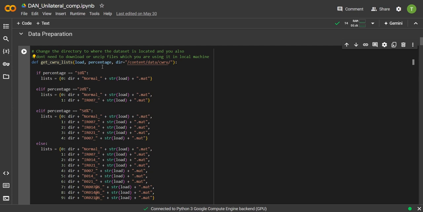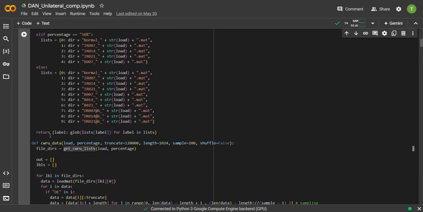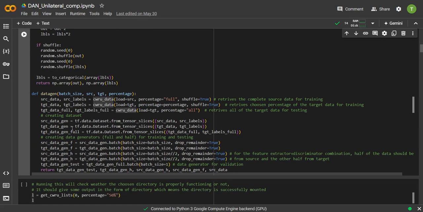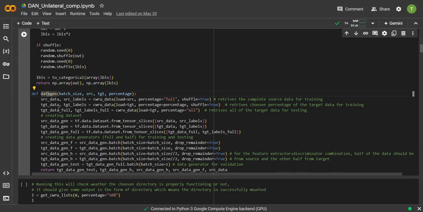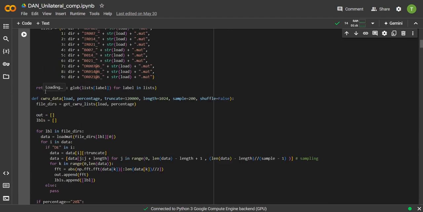So next we move into data preparation. Here we have three functions. The first one is get CWRU list, the second is CWRU data, and the final one is data generator. Step by step, this will prepare the data generator to get all the datasets at once.